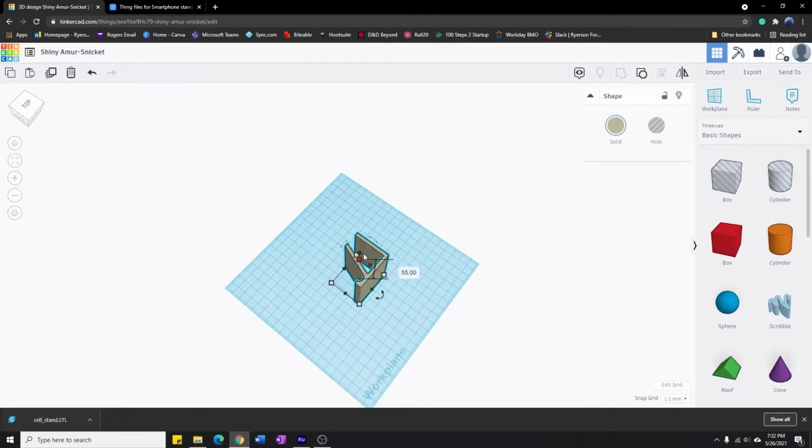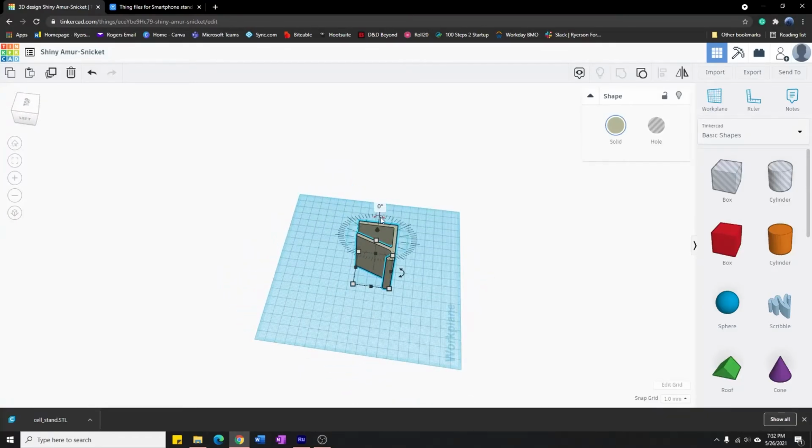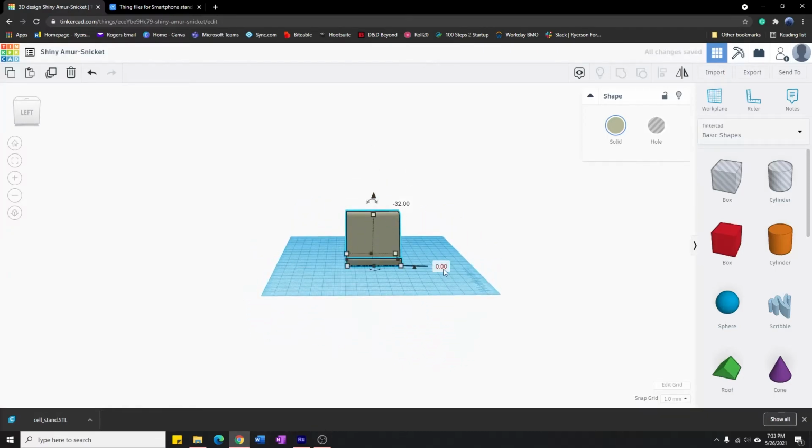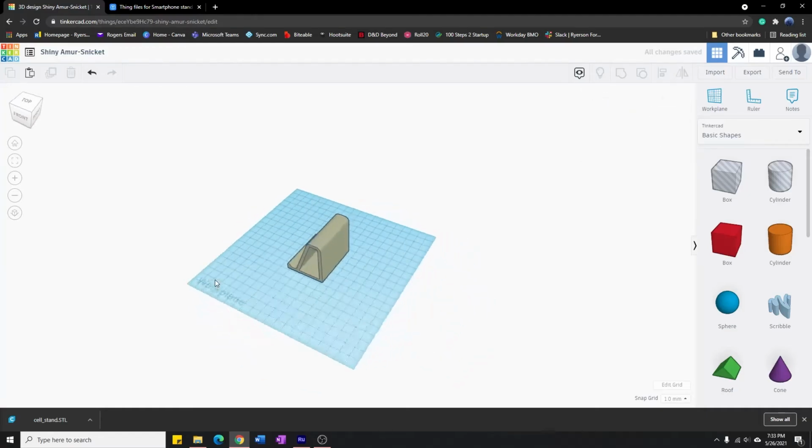We can also add things to this. Let's say I'm just going to get rid of this hole for now. So I just press Control-Z to undo. And I'm going to go ahead and rotate this and bring it up. Oh, that's way too far up. Let's bring it back to 0. And then now I have my phone stand.